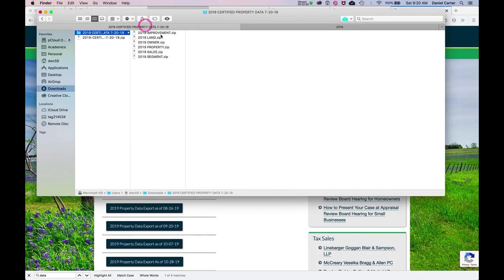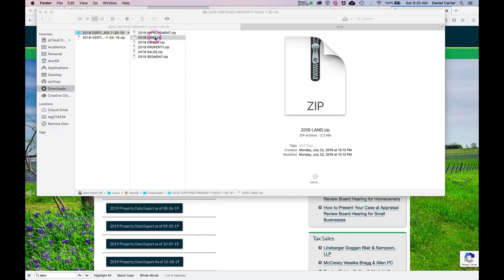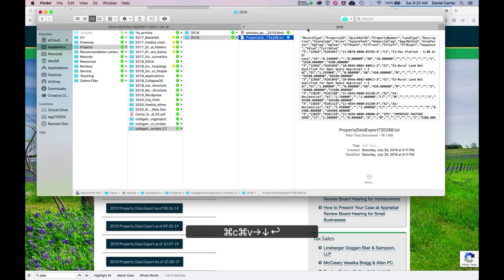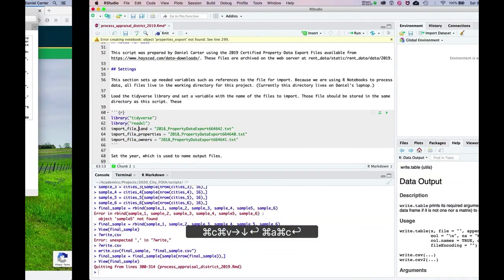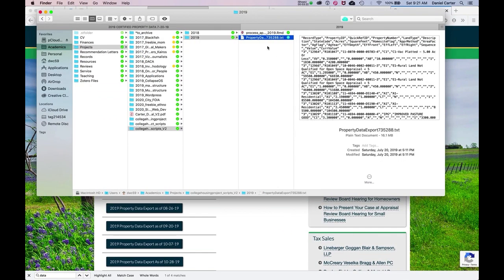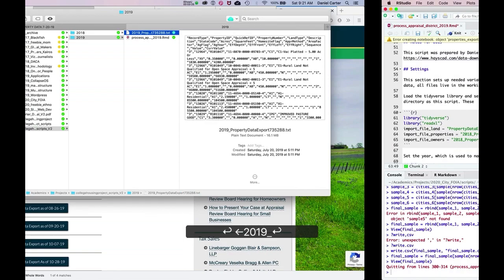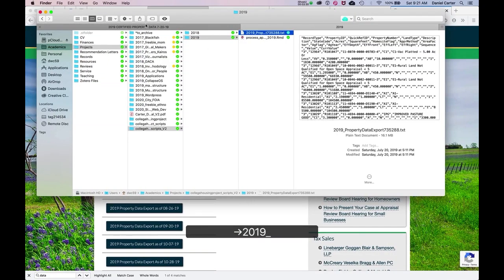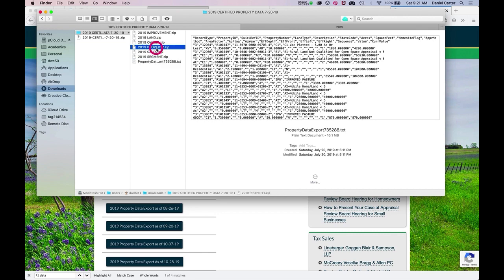If we look at our downloads here, we need the land file, and if I unzip this, I get this text file. I want to do two things: move it to my folder where I'm going to use it, and copy it. Here is the land file, and I'll go ahead and rename it 2019. Okay, now that's the land file, and I also need the property file.